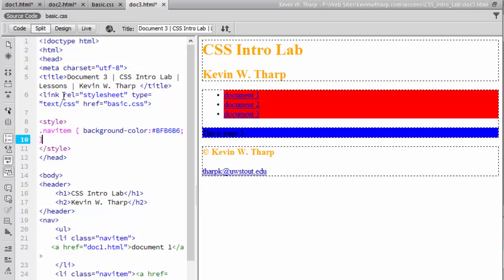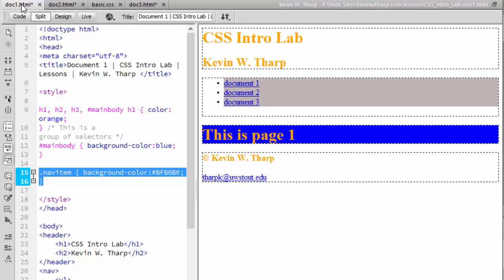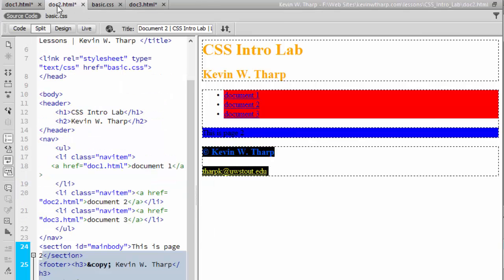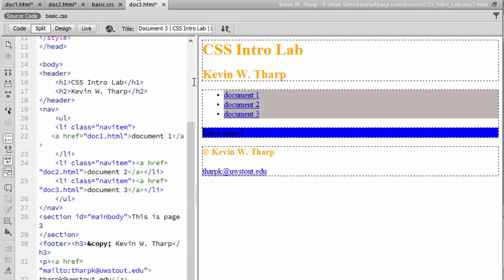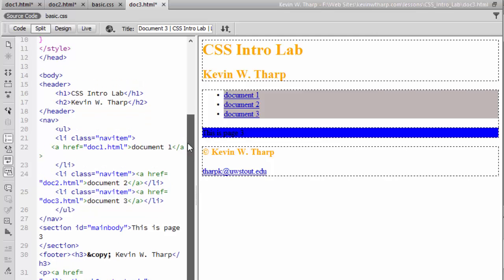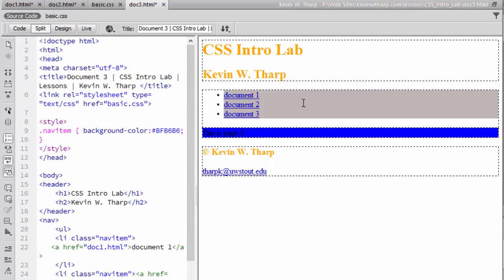So on document 1, it's just the embedded style sheet. In Doc 2, it's an external style sheet. In Doc 3, I've got the external style sheet and I have an embedded style sheet as well. So it's using both the embedded and the external. Now when I click into Doc 3 and it updates, what's happened is that this background has turned gray, the same color as we had in Doc 1, because we added this class of nav item with a background color of essentially gray to that.